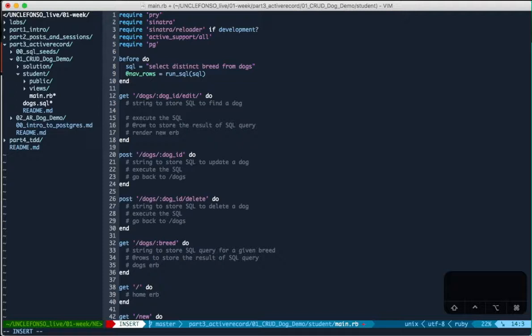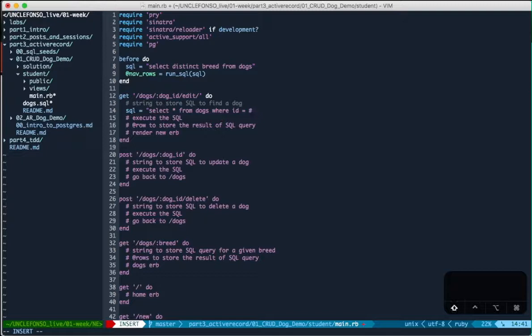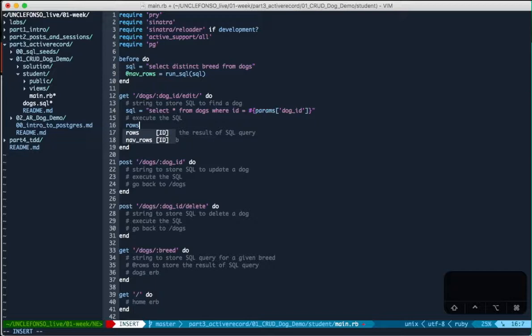All right, first string, so let's do SQL equals select all from dogs where the ID is equal to params. We're familiar with params, right? So that's going to be our first one, and it takes care of our first bit of pseudocode. Execute that. So rows is going to be equal to run SQL.